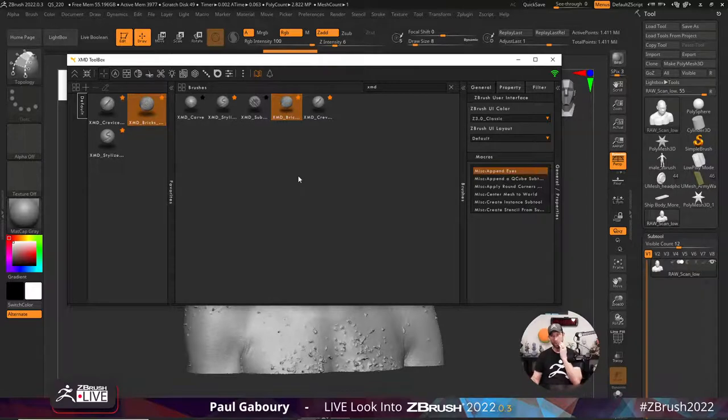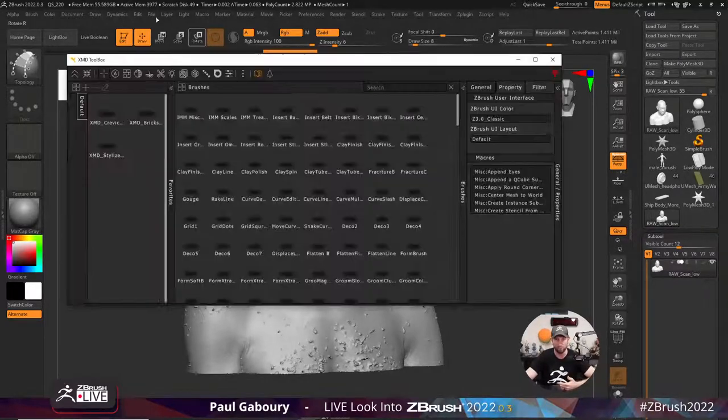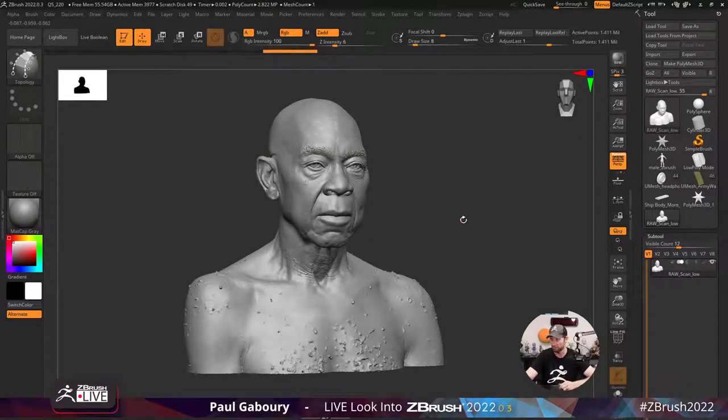Okay? So that's nice to have, that XMD. So you can load that. And again, there are even shortcuts to load this. To load that, it's in the File menu inside of ZBrush right here. Open the XMD toolbox. Okay?